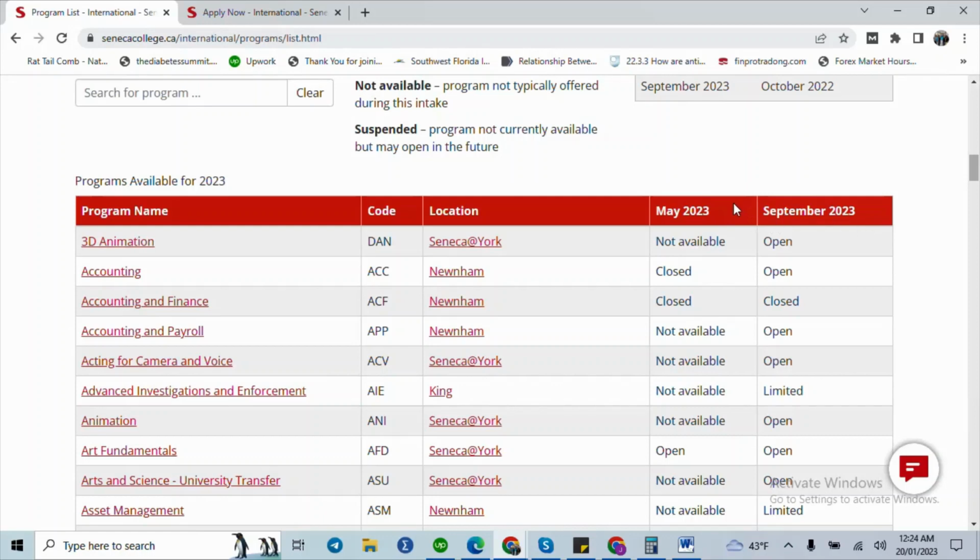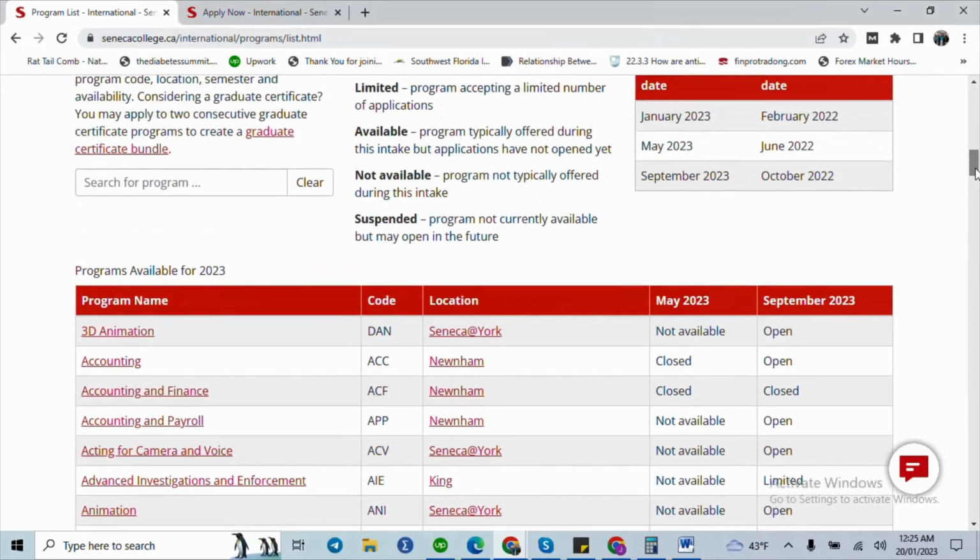This shows the courses that are available and not available. If you look at this first course, which is 3D animation, it shows not available for May 2023. And from what we read above, not available means the program is not offered during this intake, so they don't have it.